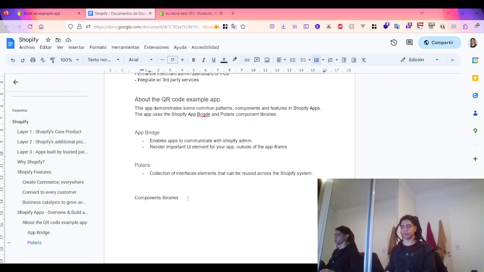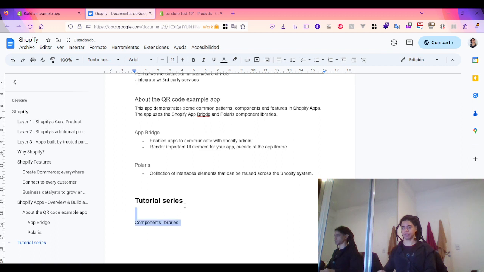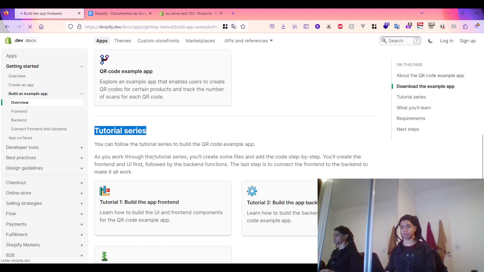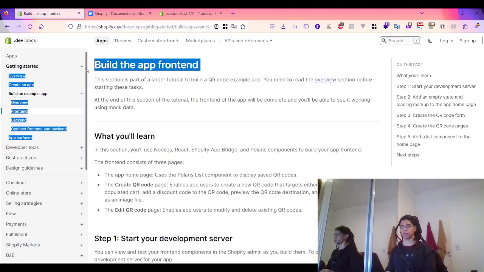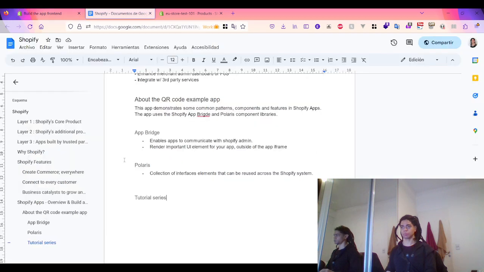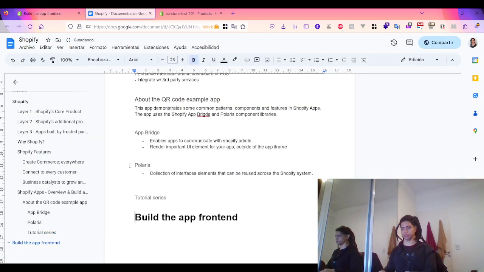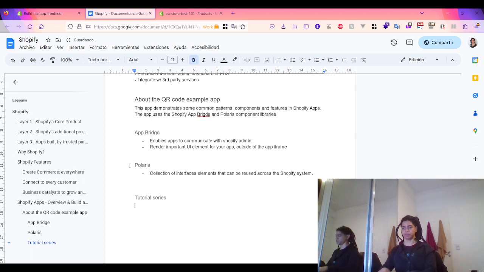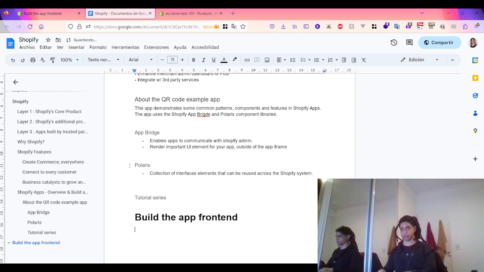So this is made of this tutorial series. The tutorial series starts with build the app frontend. So build the app frontend.